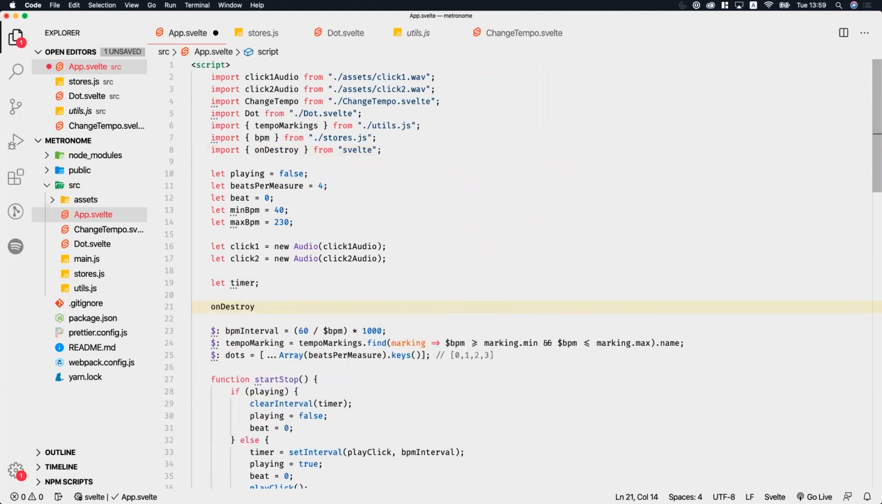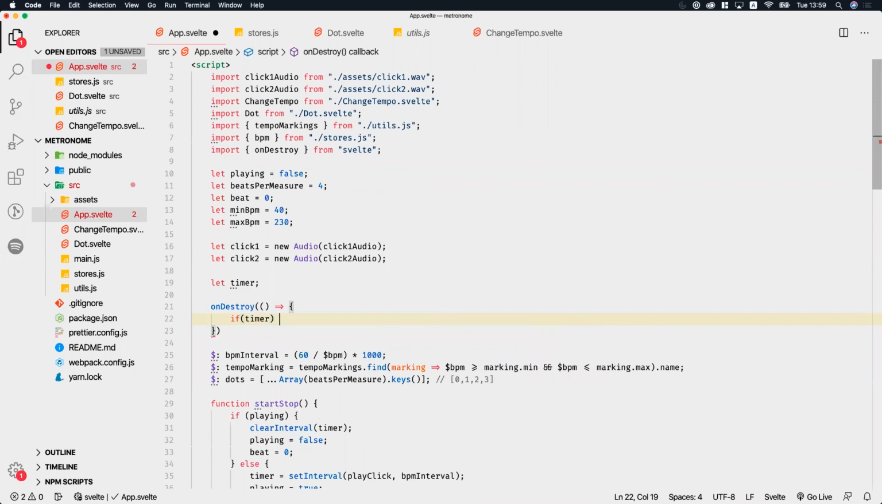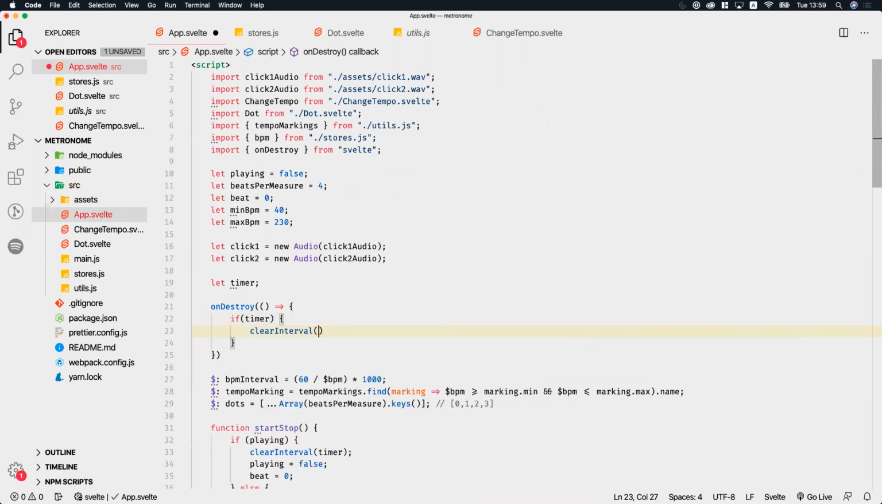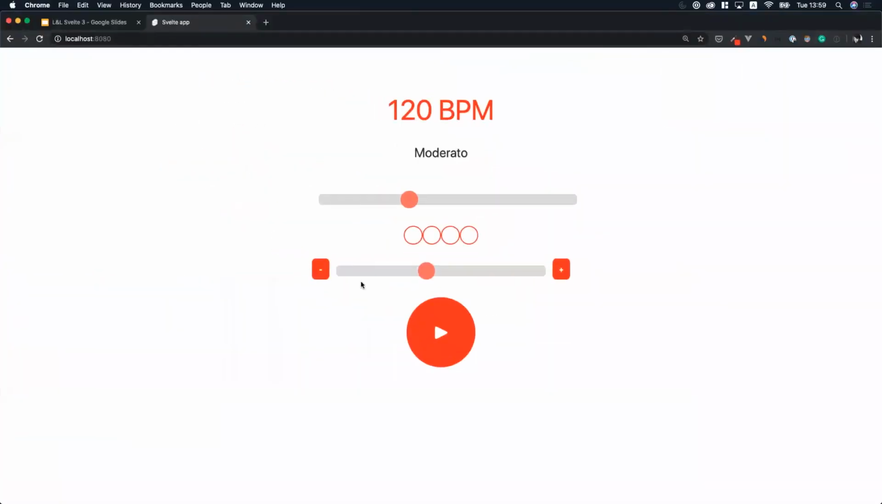We can just call this. This will be called every time this component is destroyed. And we can say if timer, let's just clearInterval timer. So we are just making sure that this is cleared every time we leave the DOM. We are destroying the component, so we don't have anything left. We are just cleaning that up. So that's basically it for this example. Hope you find it useful.